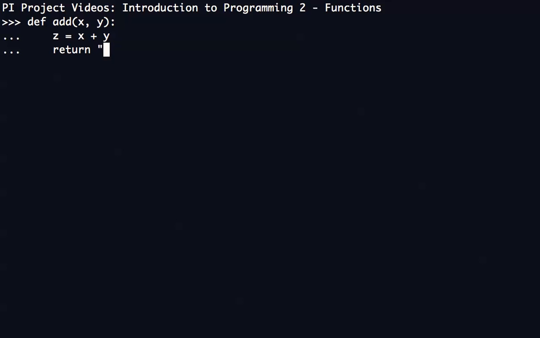We can put anything in here. We can return hello, or we can return 3. It'll always be a 3 or always be a hello. But we want something useful, so we're going to return the value of z. So that's it.